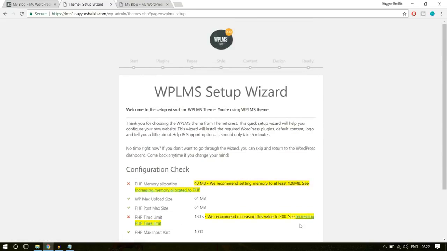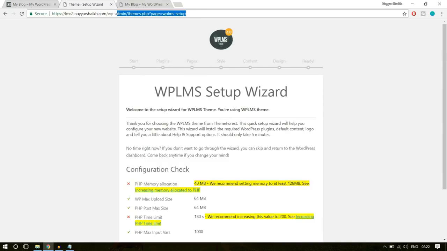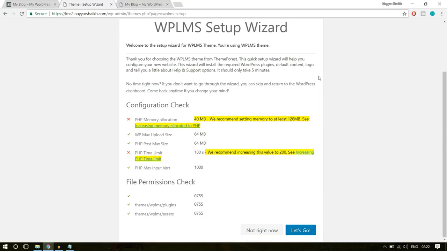Click on let's go. If you don't follow this setup or if you don't get this option, just type in your website name, wp-admin/themes.php?page=wplms-setup. You will get it, don't worry. But for some reason, if you don't get this setup, just click on this link, or there is another option I'll show you later on. So first let's see how to set up everything.